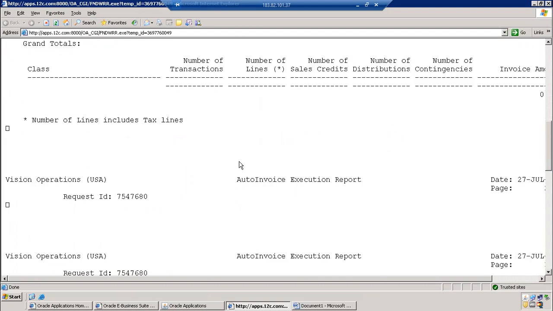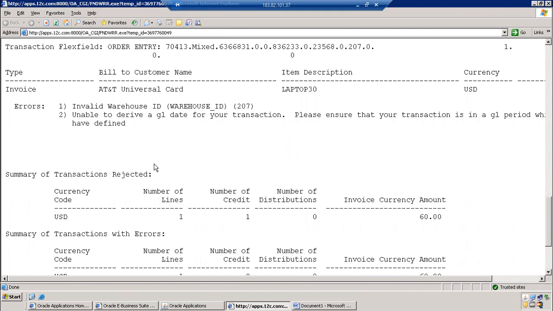But why is it rejected? What is the reason behind it? Also, it has given here. Error information is invalid warehouse ID. This is the actual error here: unable to derive a GL date for your transaction. Okay, this is the error.